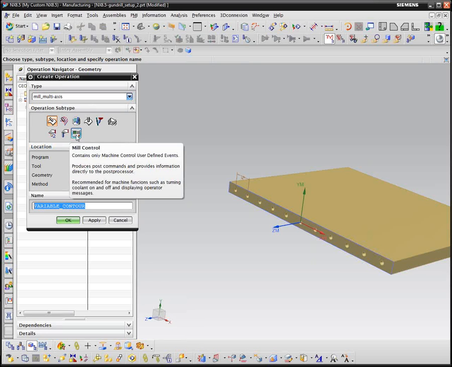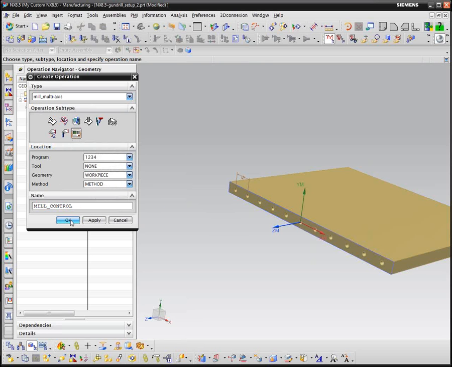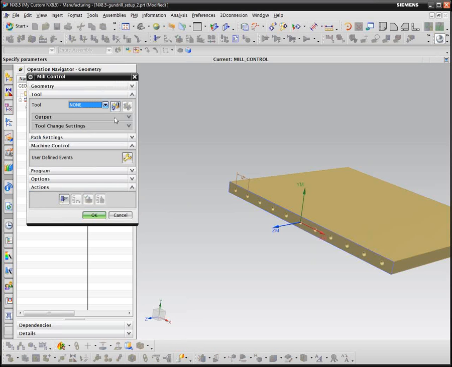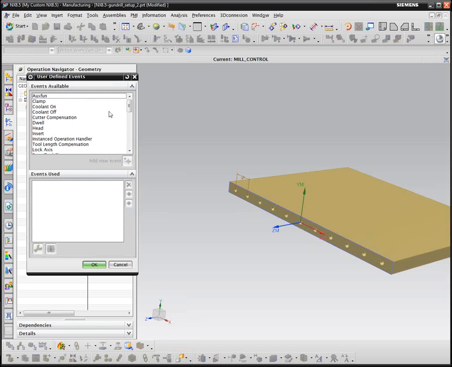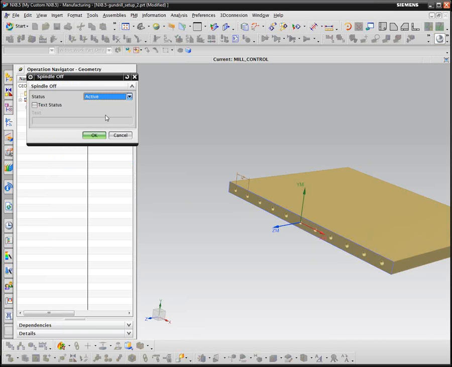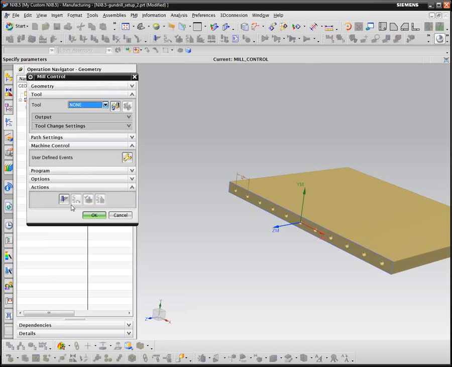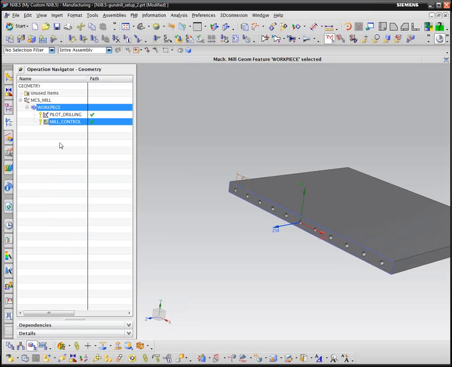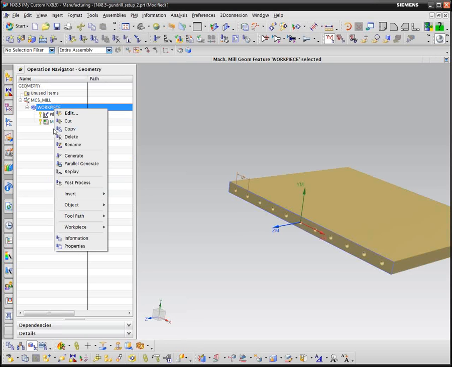But first thing I like to do is go into mill control and put a mill control operation in there, and just make sure that my spindle is off. If for some reason it seems like the post wants to pick up an extra operation or something, I found that just adding this extra spindle off command helps me make sure that my commands come out of my post all right.